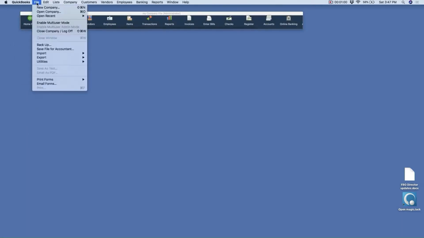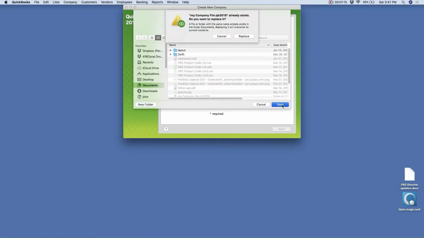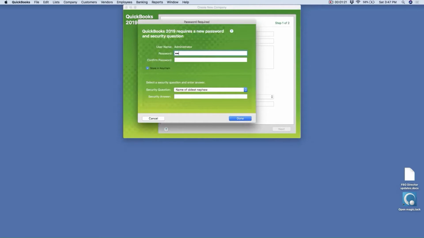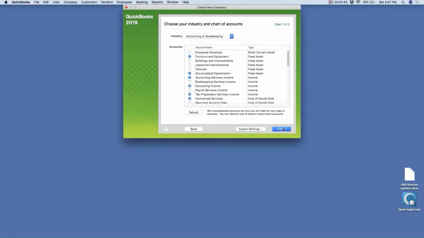Windows is similar, probably actually a little easier, but I'm going to do File, New Company. I'll call it My Company File. I'm going to replace the one that I already made. You'll be prompted for a few pieces of information for your security. And now I'm in. You can put in your address, and then the only other field you have to set is the tax form you use.